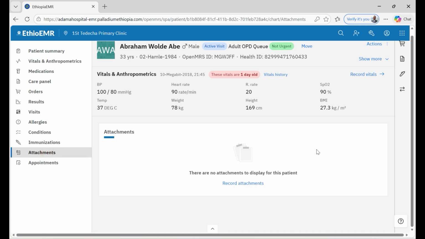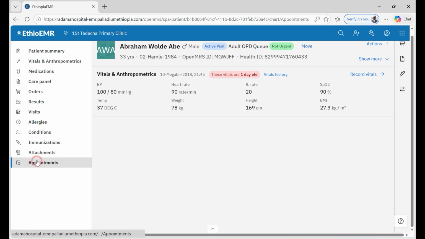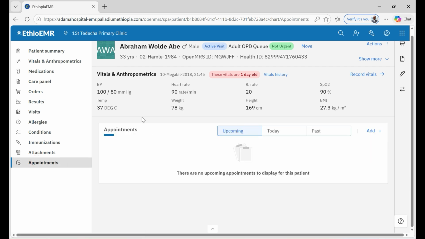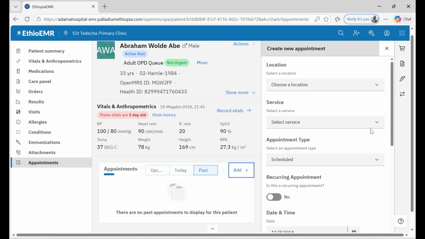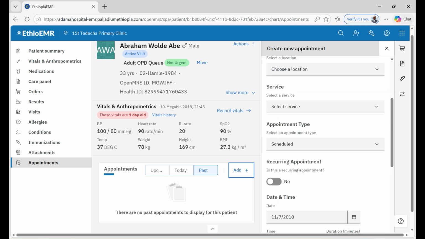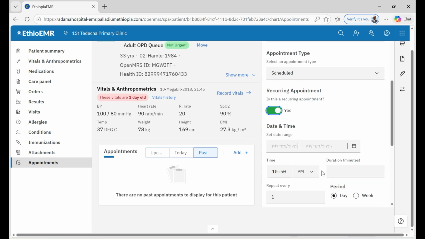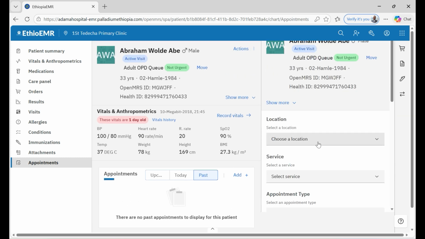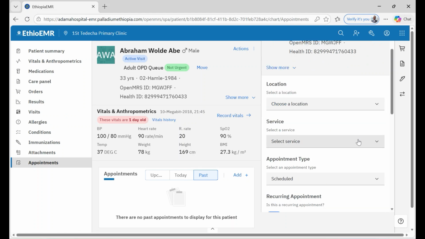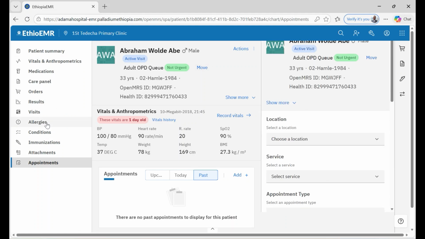Attachments will show us if there are any attachments, imaging from lab orders, or any other attachments. Appointments can be seen here. Doctors can add appointments for upcoming visits, choosing a location, whether it's a recurring appointment, and be able to provide these services for the patient.